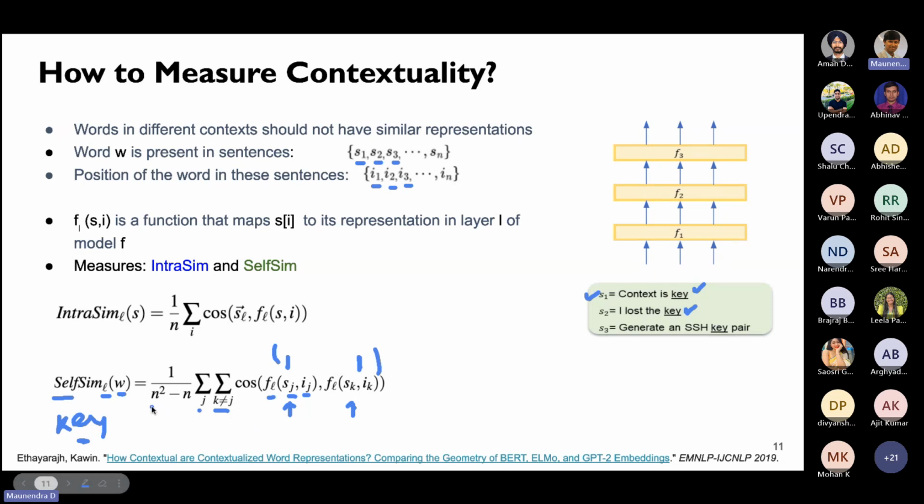And this is 1 by n square minus n. Can anybody explain why do we have 1 by n square minus n here? I think it is the total number of combinations, n and n minus 1. Okay, and can you explain this part? Total number of combinations. What combinations are we talking about? The combinations of different representations.